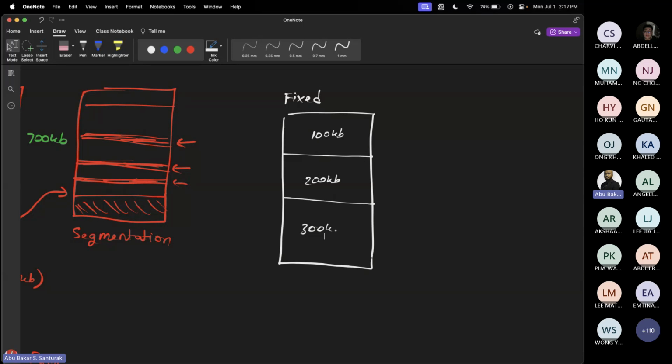So I want you to imagine if I have a program P1 that is loaded into this 100 kilobyte block. And let's say P1 is actually 80 kilobytes big. What that means is internally, we will occupy just a subsection of this space. In other words, there will be some free space inside here. So the free space is internal.